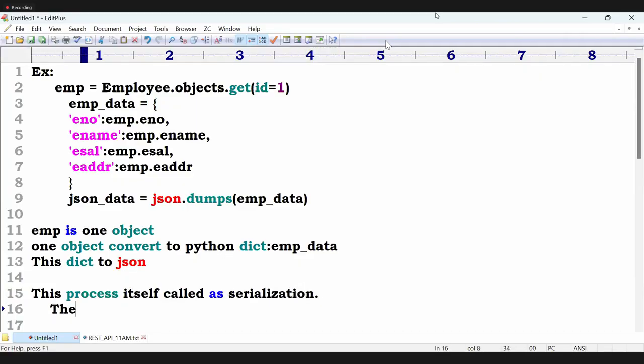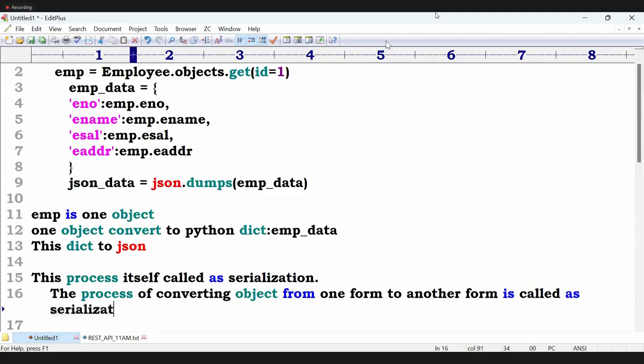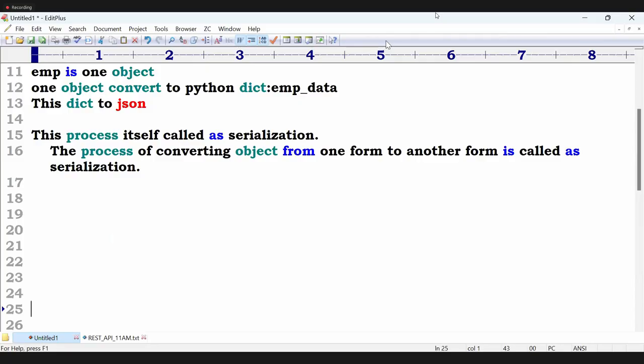So what is the meaning of serialization? The process of converting an object from one form to another form is called serialization. In REST API, sir, without serialization, there is no question. Compulsory, they can ask what is serialization and what is the deserialization process. So the process of converting an object from one form to another form is nothing but serialization.